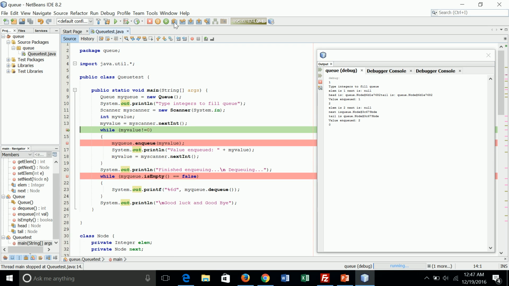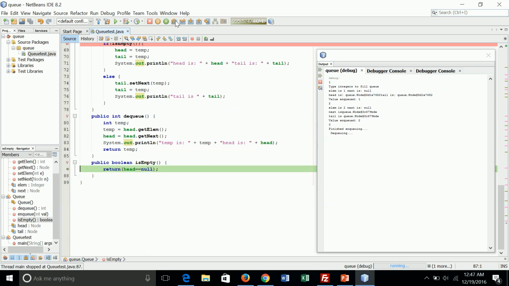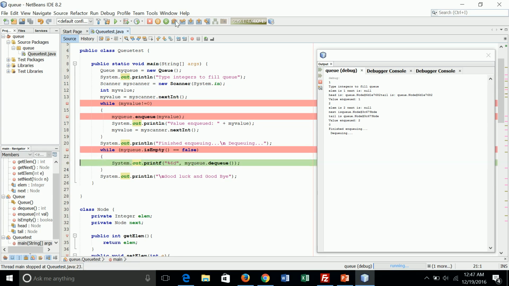Let's check if my value is not equal to 0. It equals 0, we then go inside of this function, we print out finished enqueuing, start dequeuing. Now let's check if our head is empty and it equals false. Our head right now is not equal to null. So we go inside of this function. Before we print it, we go to Dequeue function.